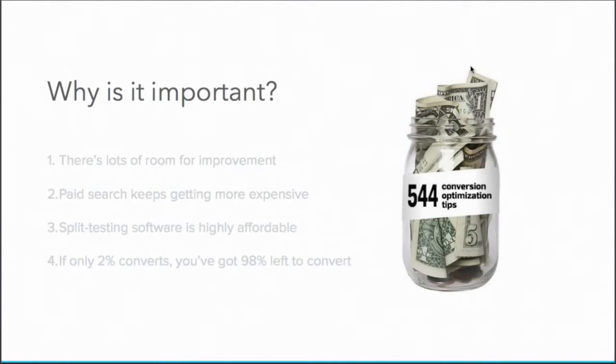So why is all of this actually so important? First of all, there is a lot of room for improvement. You will see that by just changing a few small things, you can already earn a lot more money. Secondly, paid search will keep getting more competitive, as you probably already realized. More and more merchants are using services like Google AdWords, so it's becoming harder and more expensive to win customers there. Thirdly, split testing software is now highly affordable.